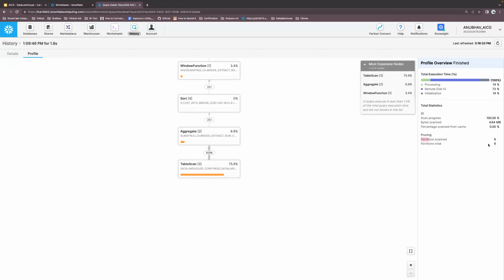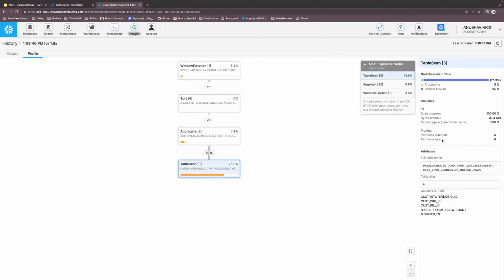But if you want Snowflake to give you maximum advantage from pruning, there's a set of rules and guidelines you've got to follow, which we'll talk about in a separate session, on how you can make sure that pruning is done right for your data. But having said that, you would have some form of pruning that gets done.